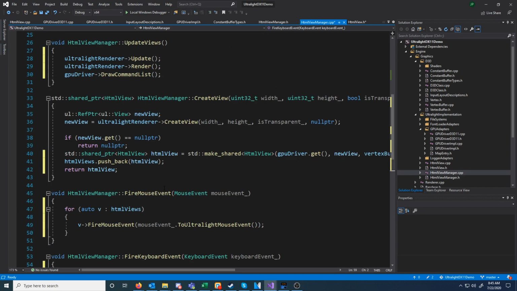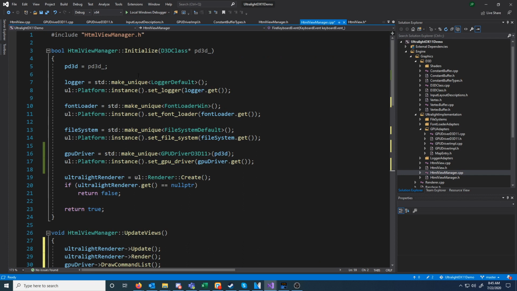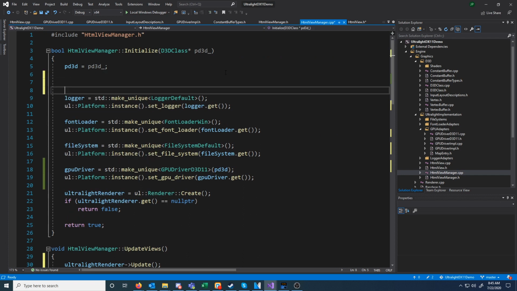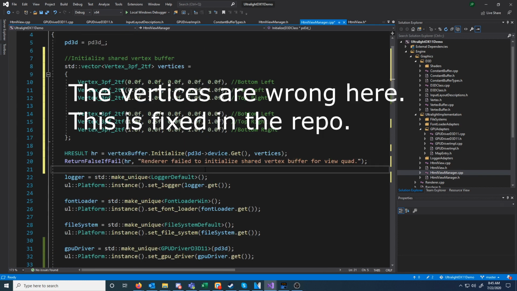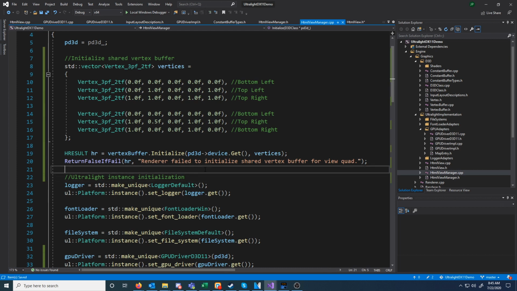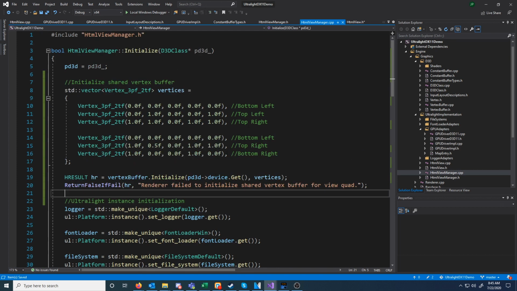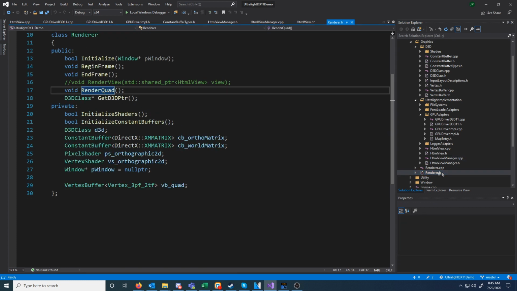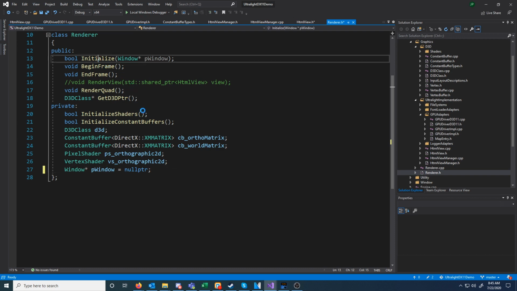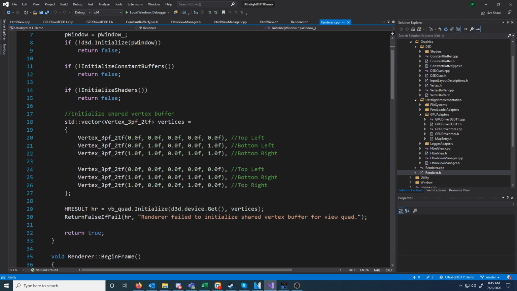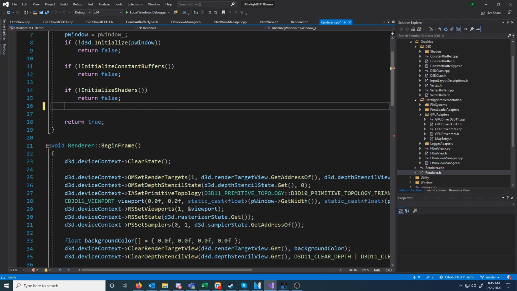One of the last things we need to do is initialize the VertexBuffer for the quad that we're going to use between all these HTML views. So go ahead and put that right there. And now we can take this part out of our renderer class. So let's go back into the renderer header, and I can remove that VertexBuffer for the quad. And in the initialize function for the renderer, we can also remove the code here where we were initializing that.